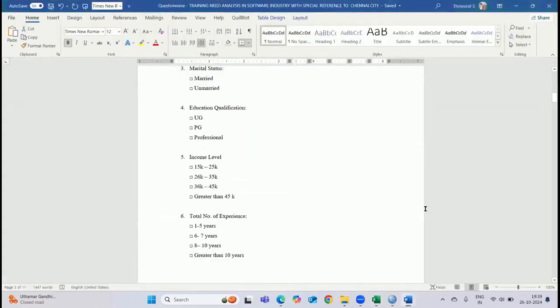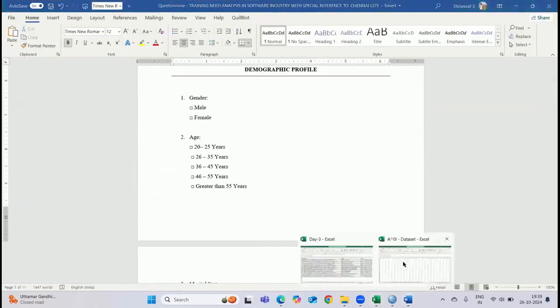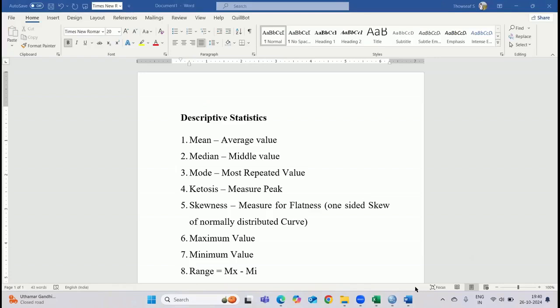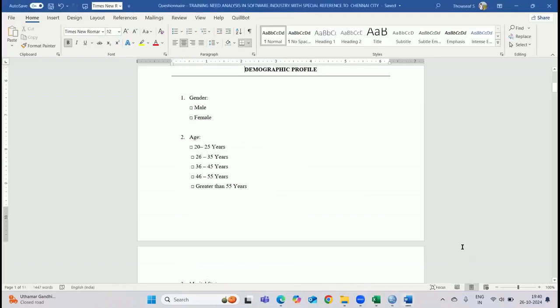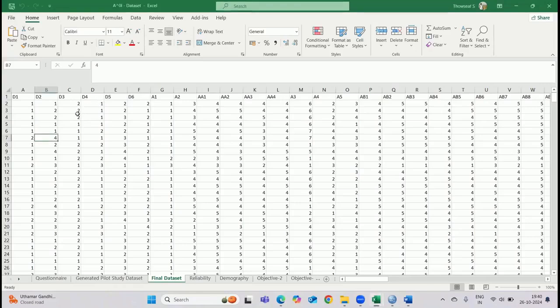And the fourth option is nothing but he belongs to the age category above 55 years. No, yeah, 46 to 55 years. And D3, what is the demographic variable 3? She is married, 1. So similarly, it goes on. All the things have been fed into the Excel sheet in the form of numbers.